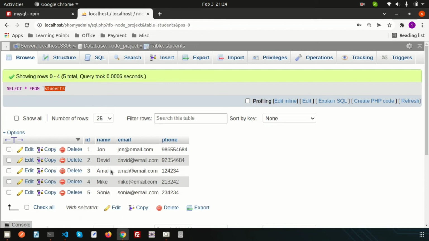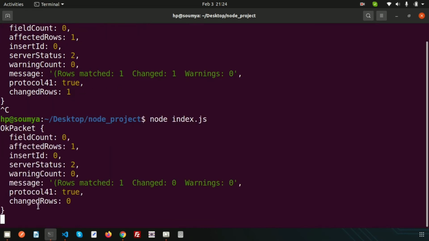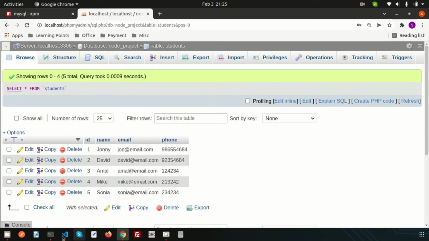So let's see this, and here you can see Johnny, and if I still want to set Johnny, I think there will be no affected rows. Here you can see the changed rows is 0, right? So the SQL is correct, but there is nothing to change, so the change is 0. So in this way we can update.